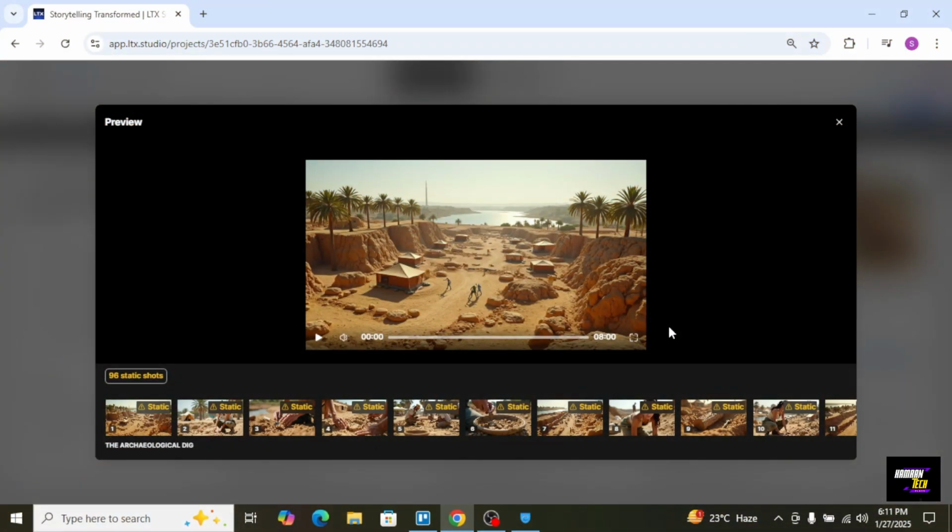So in this way you can use the free and open source AI video generator using this tool, which is called LTX Studio AI text to video.